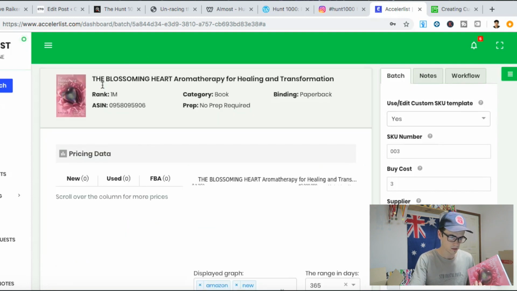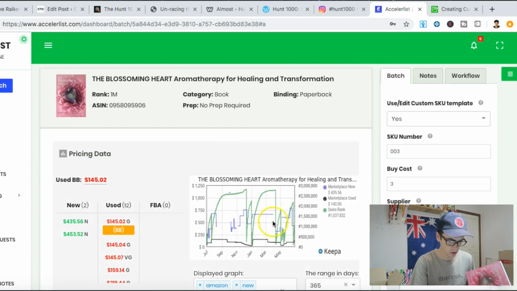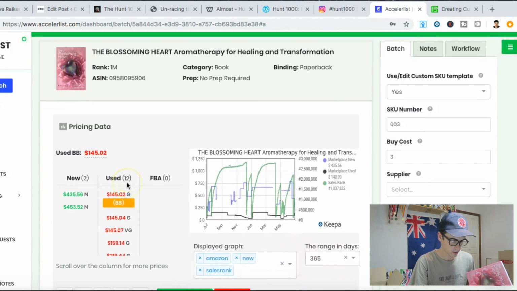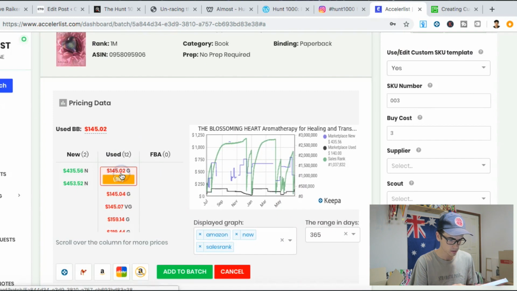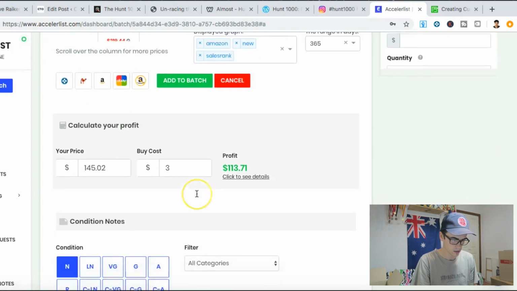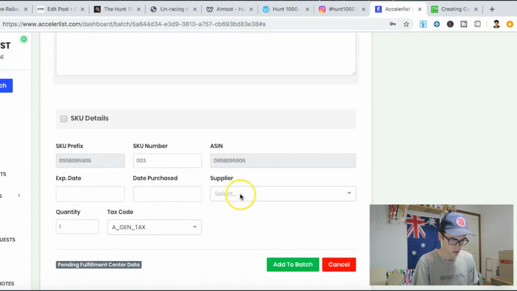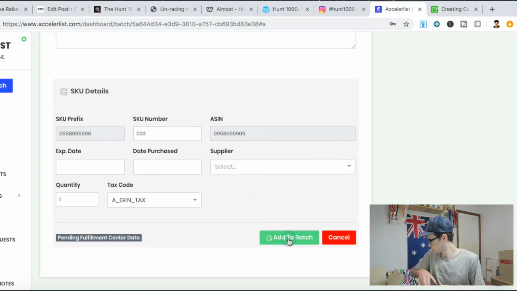Scanning. This is a million rank book, but it's very high price, which is cool. Checking condition again, just to make sure no highlighting, rip pages, whatever. Good condition, eliminate price tag. Then we go good, add to batch.